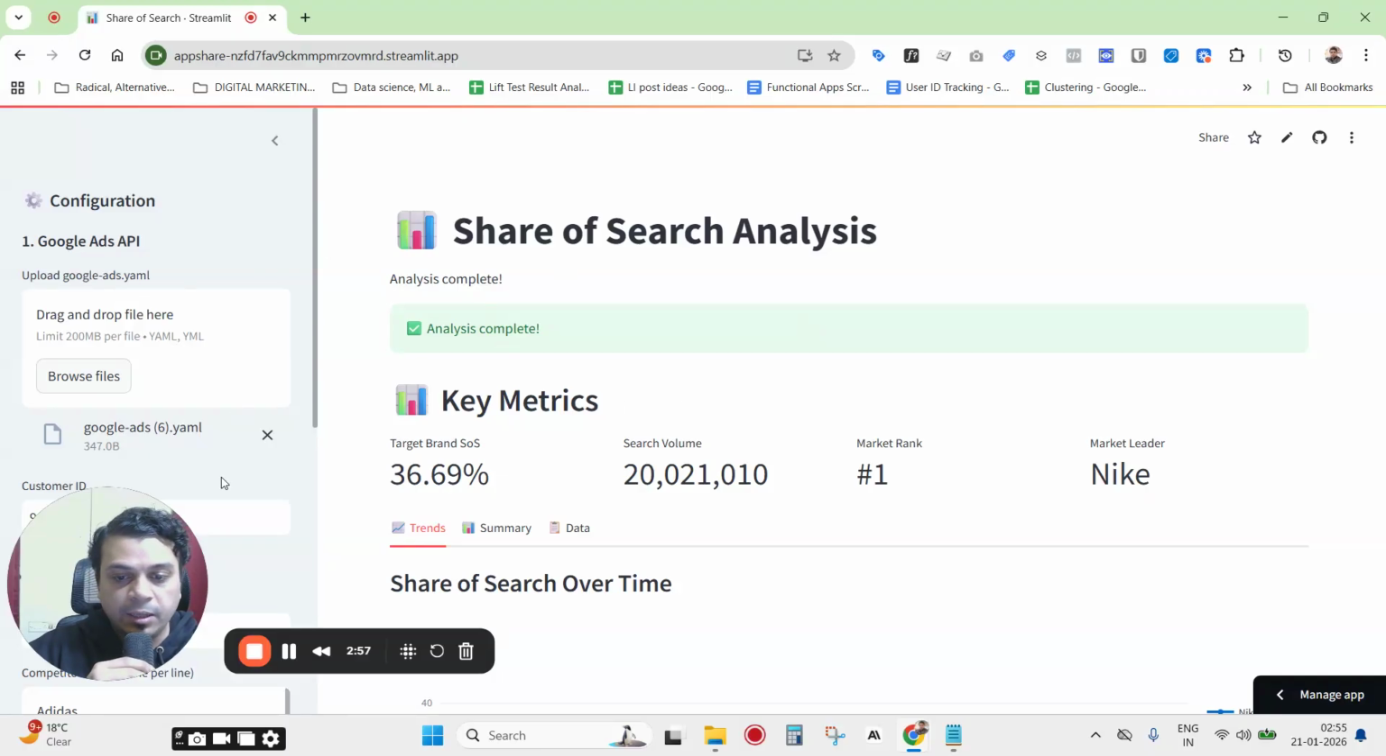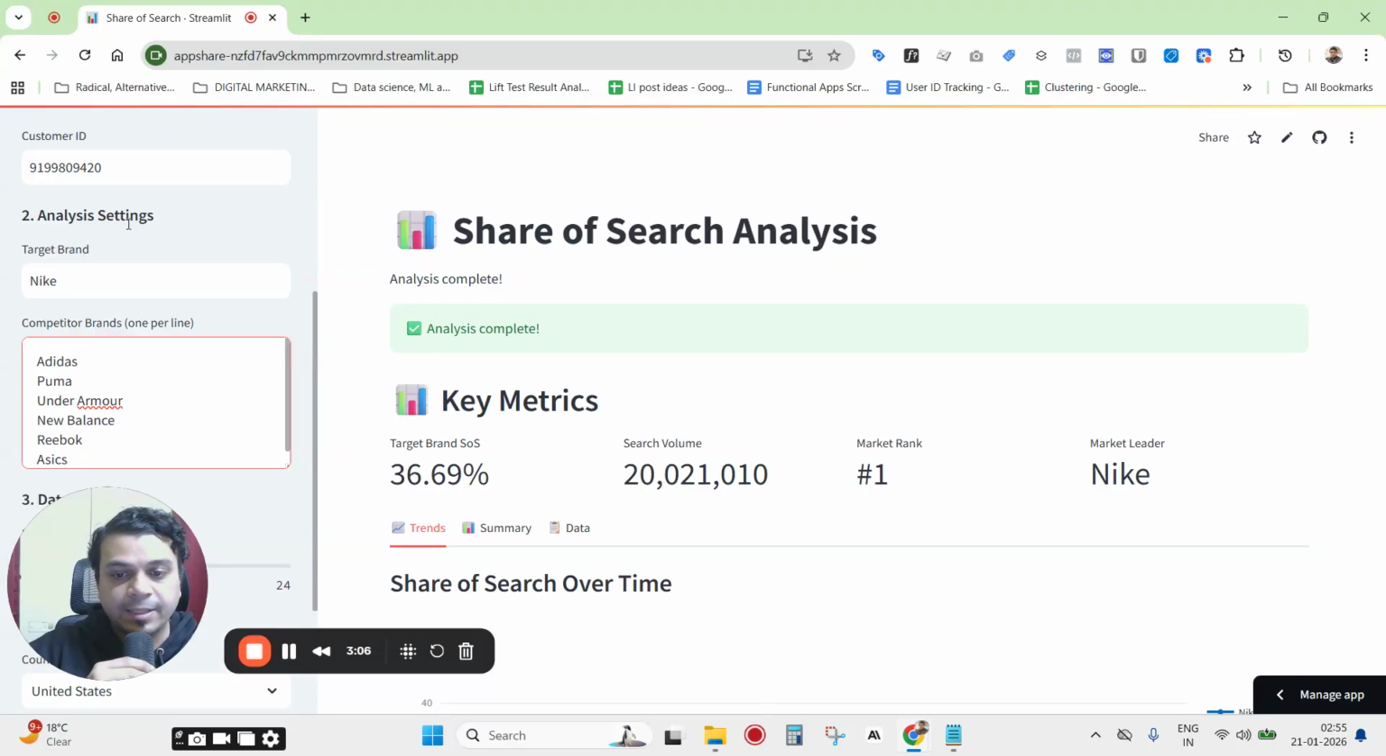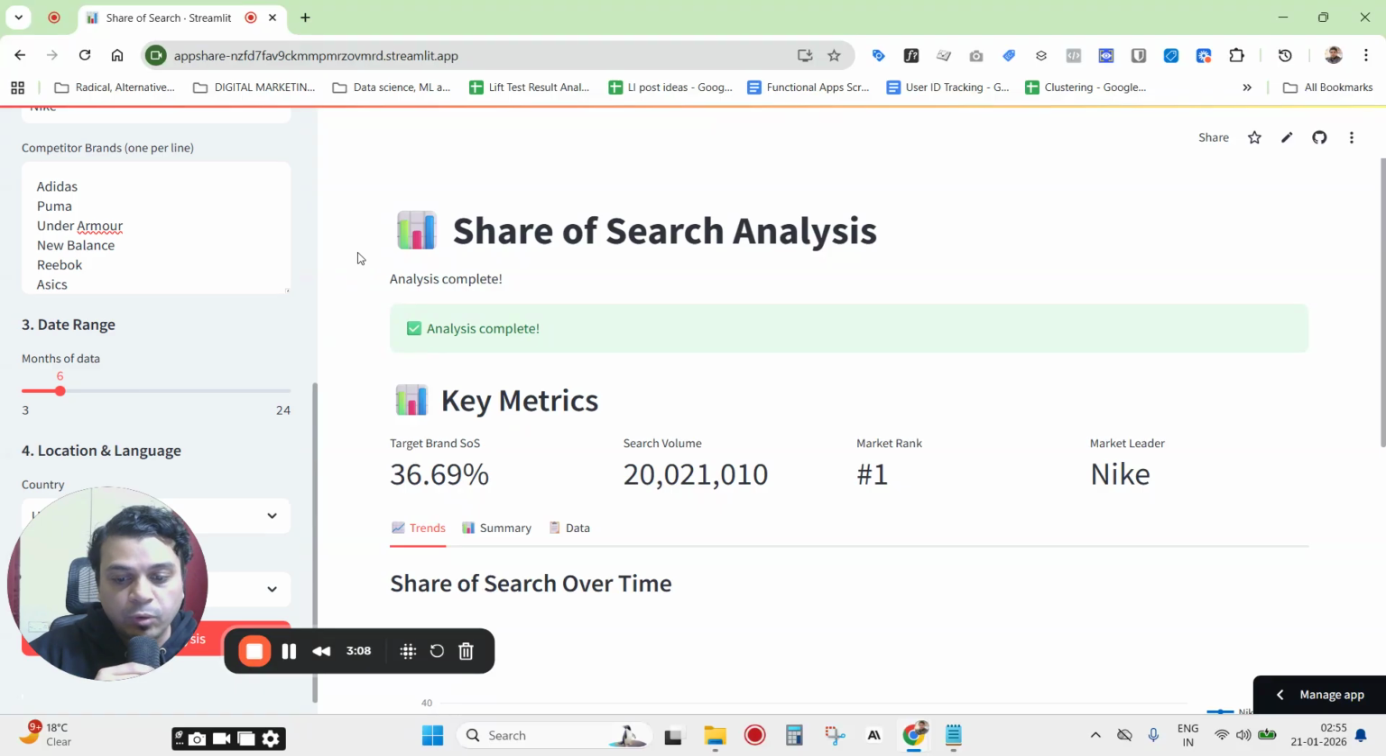So you'll see that I've already run it once. So you can just input the data. You can change the target brand. You can add more competitor brands. Like I said, you will probably have to add more competitor brands if you want to get a fuller picture of the share of brand for the particular target brand.